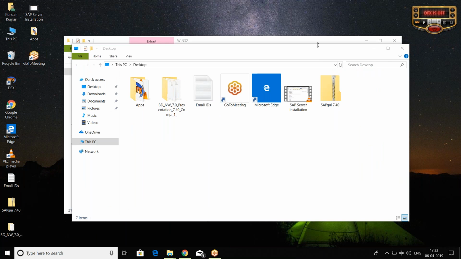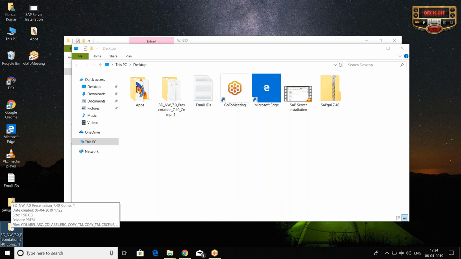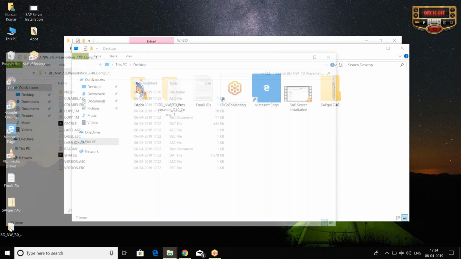Okay guys, so now here extraction is done. And look at here, just below, we're having a different file, and the name is bd_nw_7.0. This one is the zip file and this one is the folder, which is now extracted. So look at here the name. Now what you have to do, you need to double click on this folder.